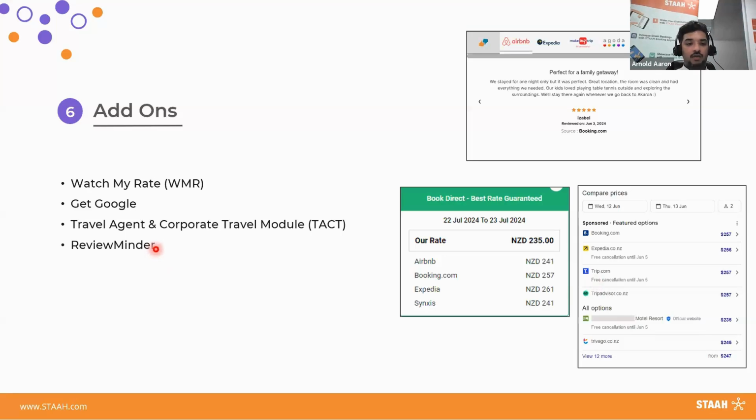We also have travel agent and corporate travel module, which is also what we call tagged. So if you do have a lot of corporate customers, if you do have a lot of travel agents that actually book at your property, subscribing to this module will actually allow you to create a special login for that user. So whether it's a corporate traveler or whether it's a travel agent, doesn't matter.